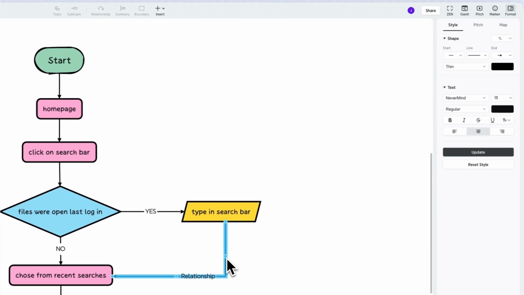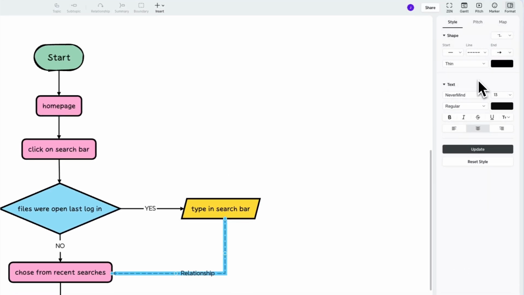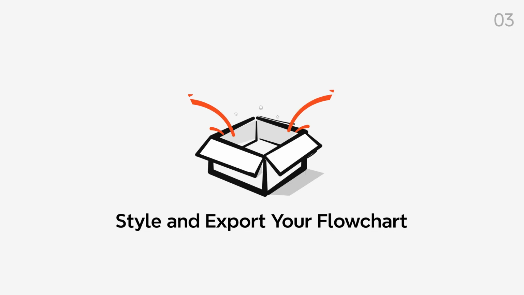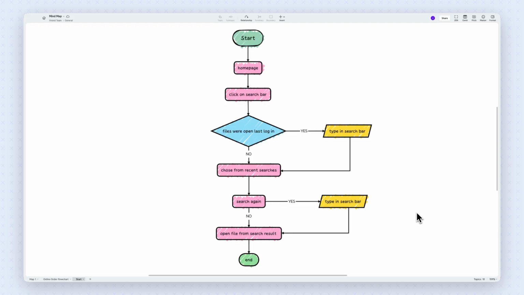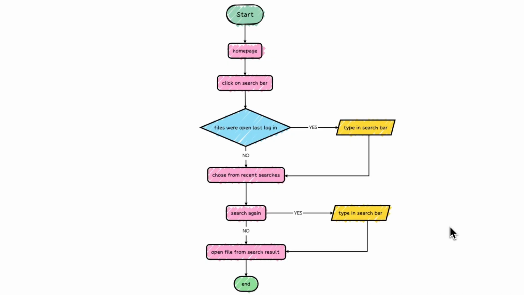For relationship lines, it's the same process. Just select the line and customize it in the Style panel. That's it! Your flowchart is now unique and personal.